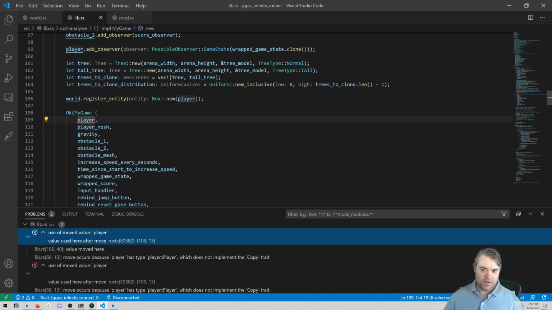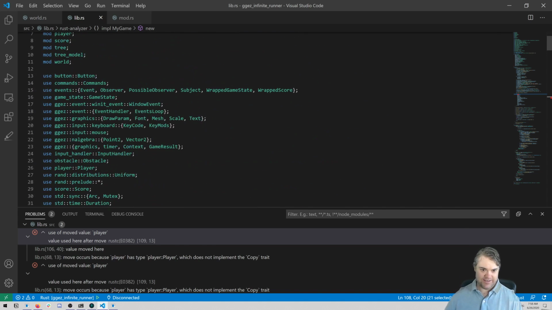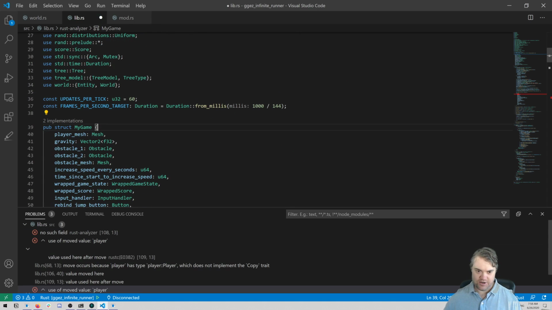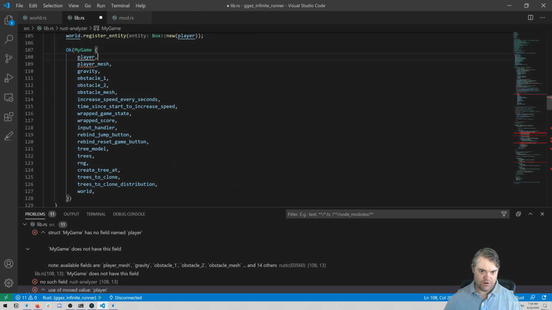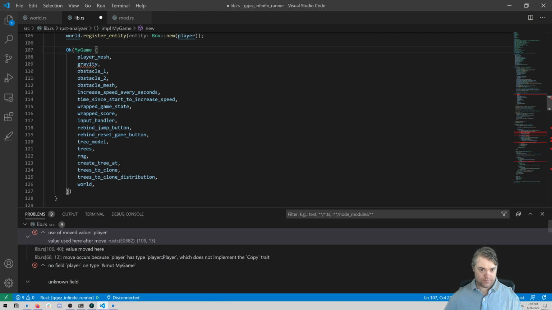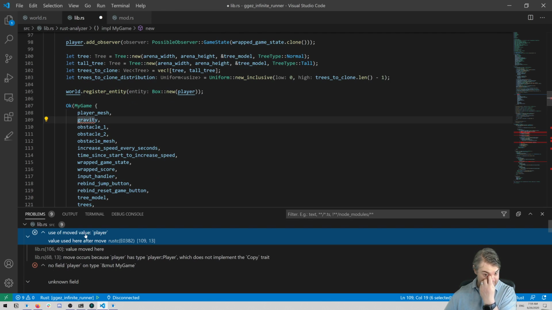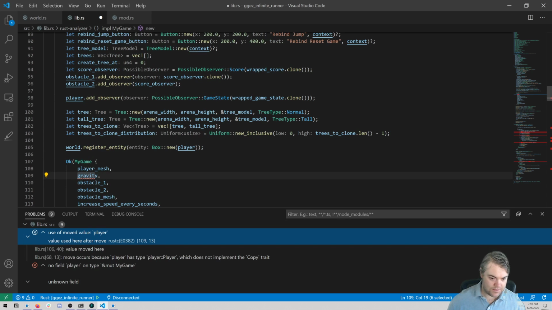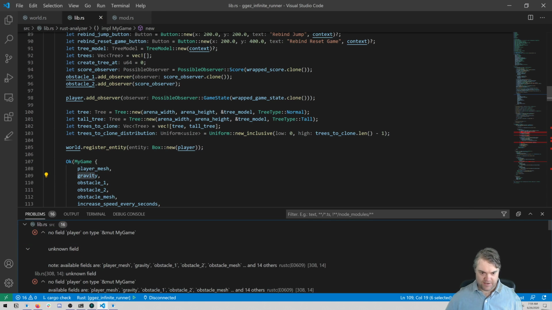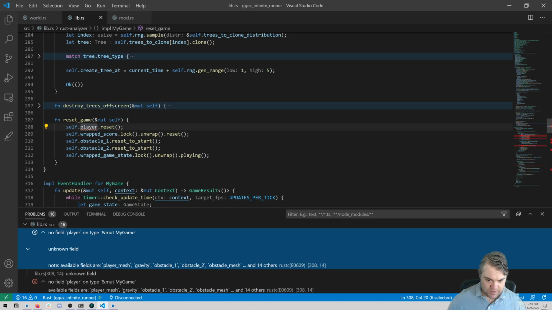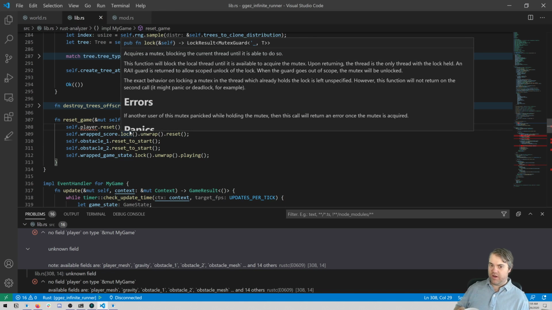Use of moved value. Right, so now we're no longer going to want to store the player here. So this is going to be interesting. The player is no longer stored in our struct. Let's remove you from there, remove you from here. Use of moved value player. Oh, hold on, I have to save it. No field player on my game. Okay, so then here we're going to have player reset. So now we need to figure out how to reset the player. This is probably going to be a reset system that has to run across the world.